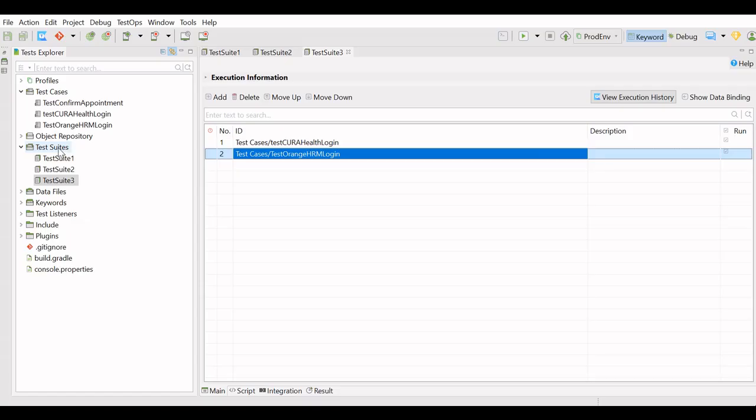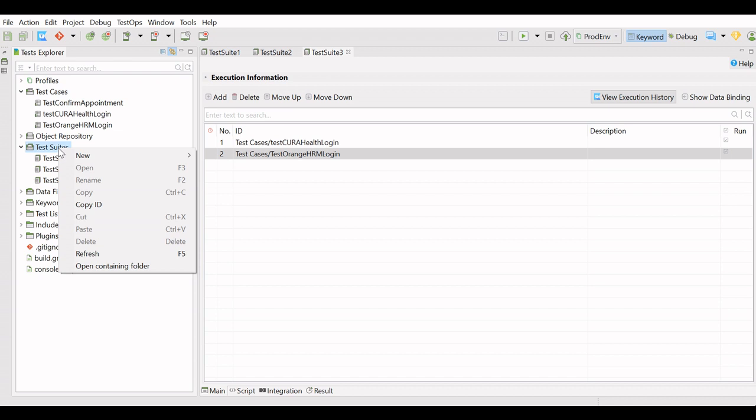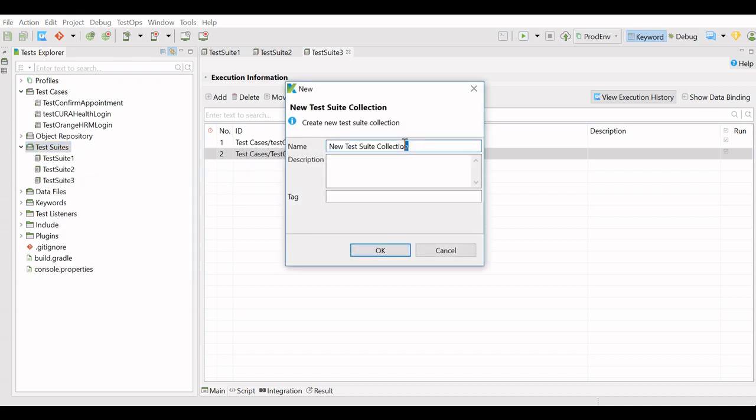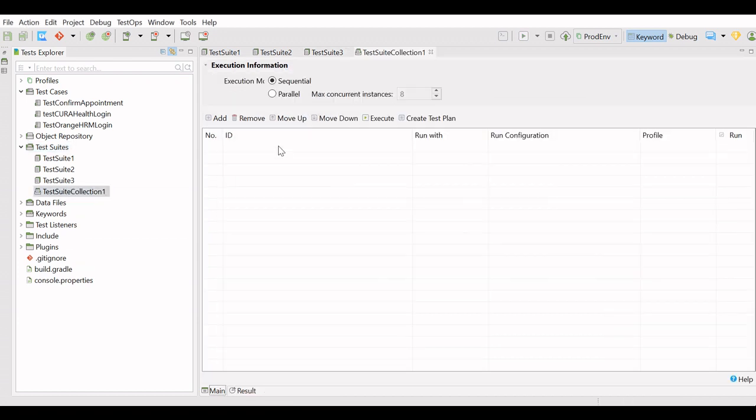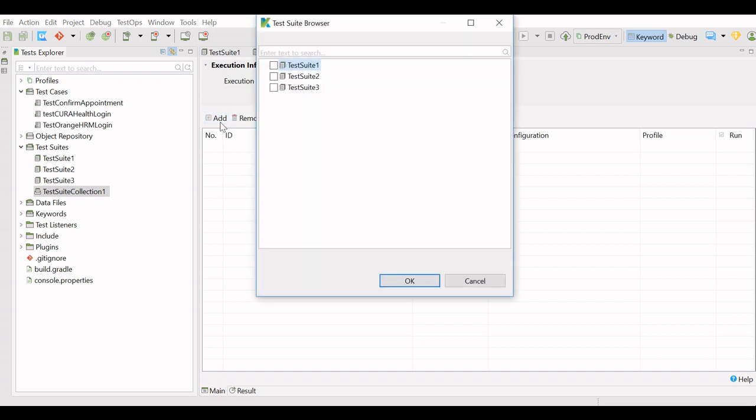To create a new test suite collection, click Test Suite, New Test Suite Collection. Give the name to your test suite collection. I will name this collection as Test Suite Collection 1. This is the Test Suite Collection Editor. I will add the test suites by clicking the Add button.